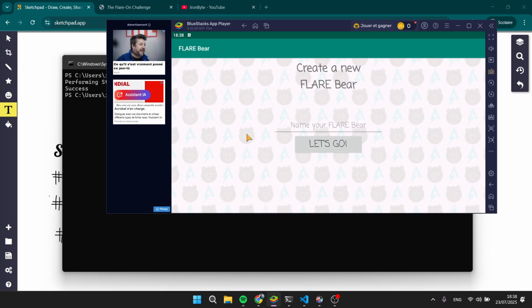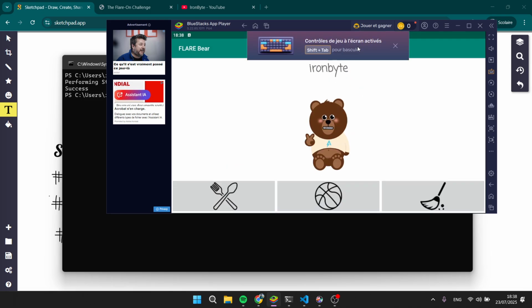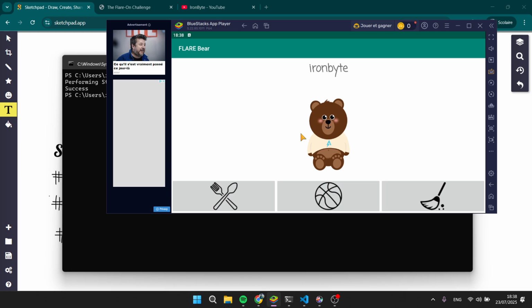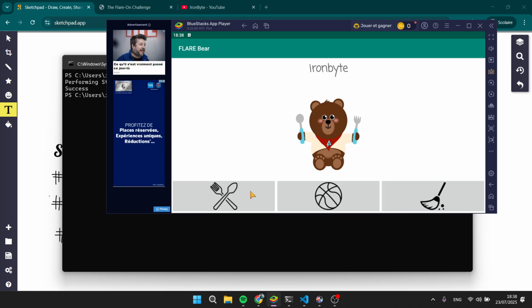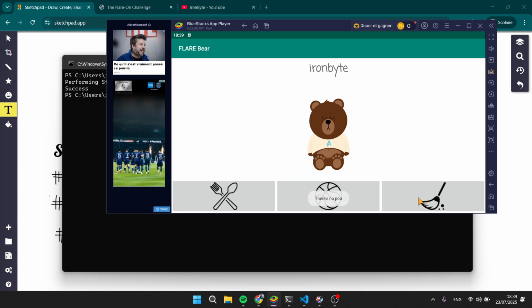Now if we try to type in start, we see that it says create a new Flare Beer. I'm gonna name my beer Iron Bite, I guess. Let's go. So we have three buttons and we have a beer. I suppose this is the one that should make the beer eat, and now he's sad. This is maybe gonna give him a ball. Okay, and this is clean, so there is no poo.